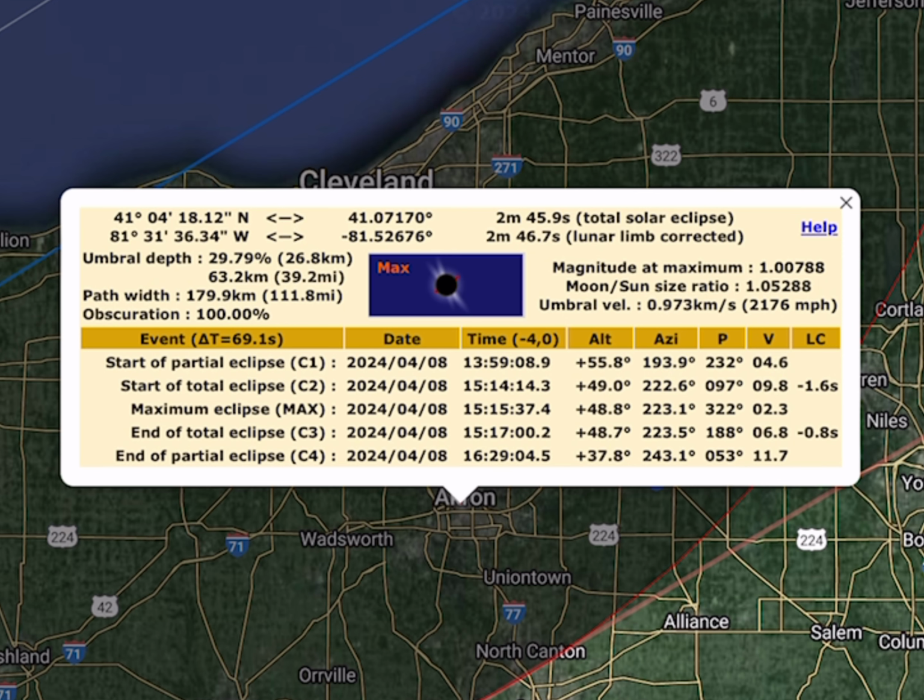So I can see that here, where I'm at, the start of the partial eclipse, that's C1, contact 1, will start at 13:59, that's 1:59 p.m. And the start of the total eclipse will be at 15:14 or 3:14 p.m. And so it gives those times there. What I'm looking at firstly is the altitude of the sun in the sky. If you look where it says start of partial eclipse, C1, and then you see date, then you see time, then you see alt or altitude, it shows 55.8 degrees. That's the angle or altitude of the sun in the sky.